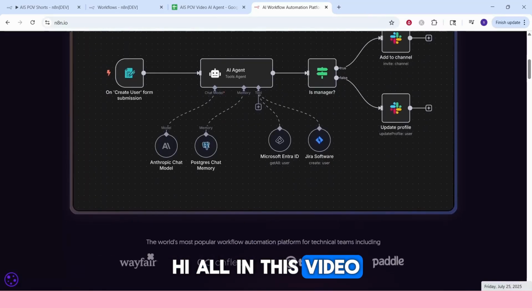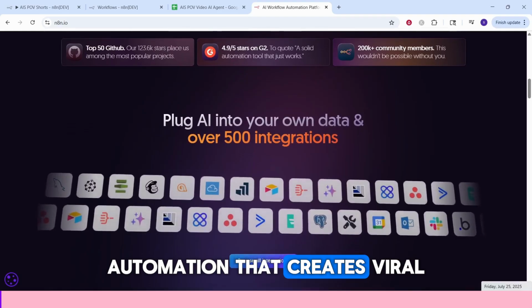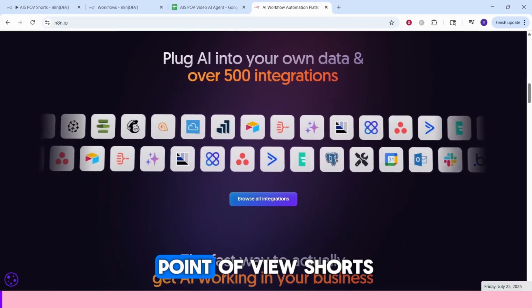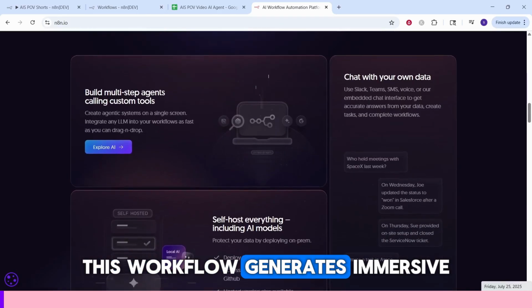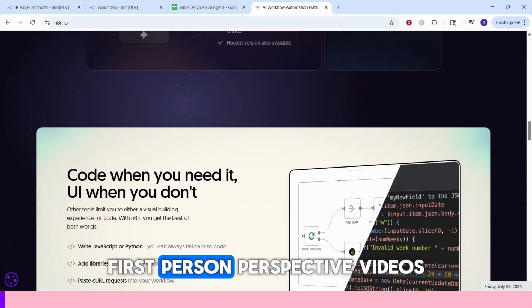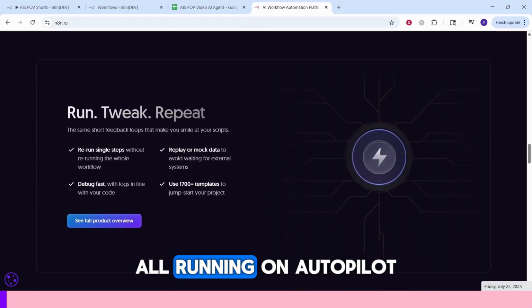Hi all, in this video I will show you how to build an advanced n8n automation that creates viral point of view shots videos automatically. This workflow generates immersive first person perspective videos from concept to upload, all running on autopilot.